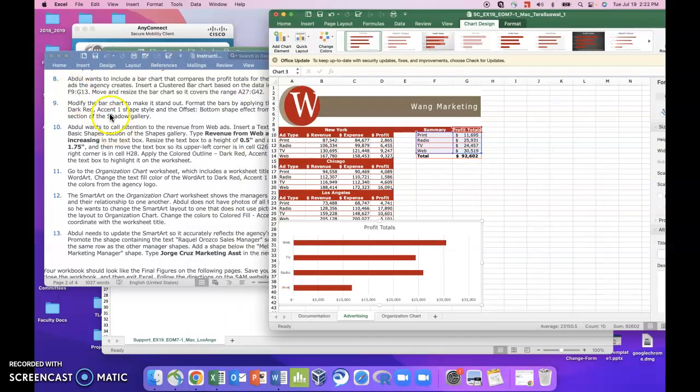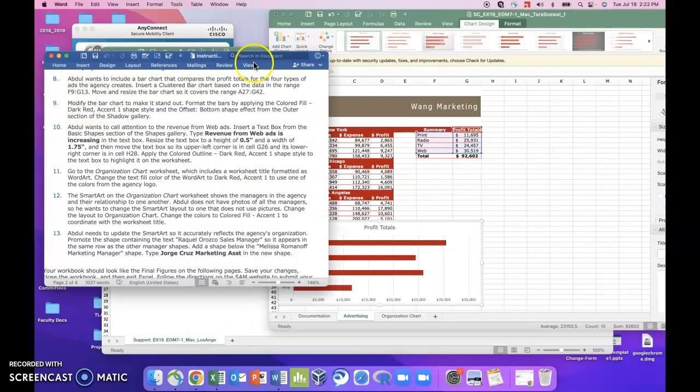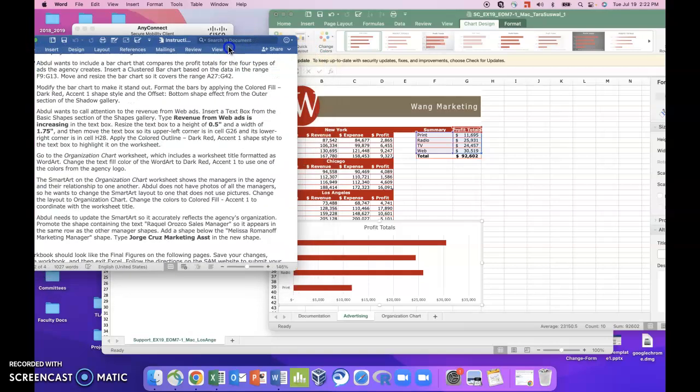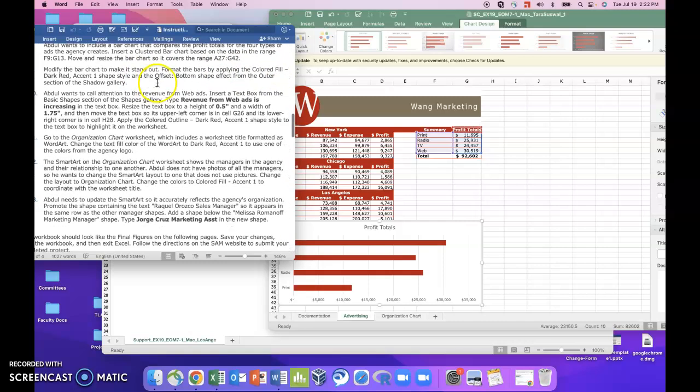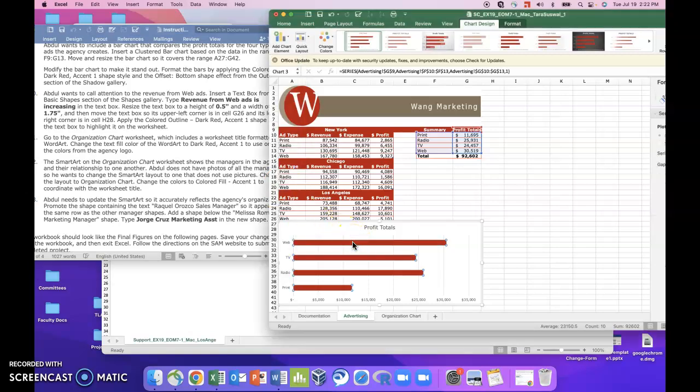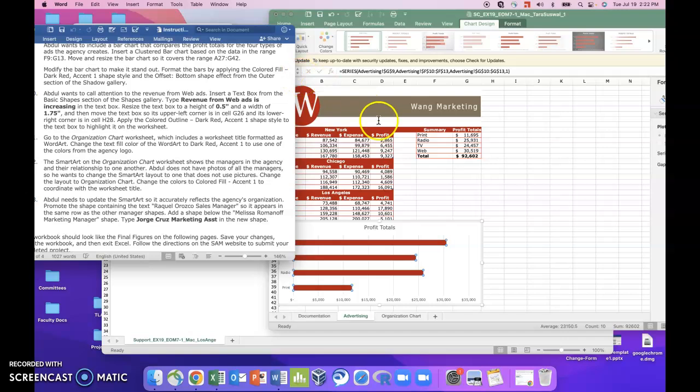Now I'm going to do some modifications to my bar chart. So we are going to make it stand out by formatting the bars by applying the colored fill dark red accent 1 shape style and the offset bottom shape effect from the outer section of the shadow gallery. So we want to format these bars. And so one of the first things that we want to do is apply the colored fill dark red accent 1 shape style.